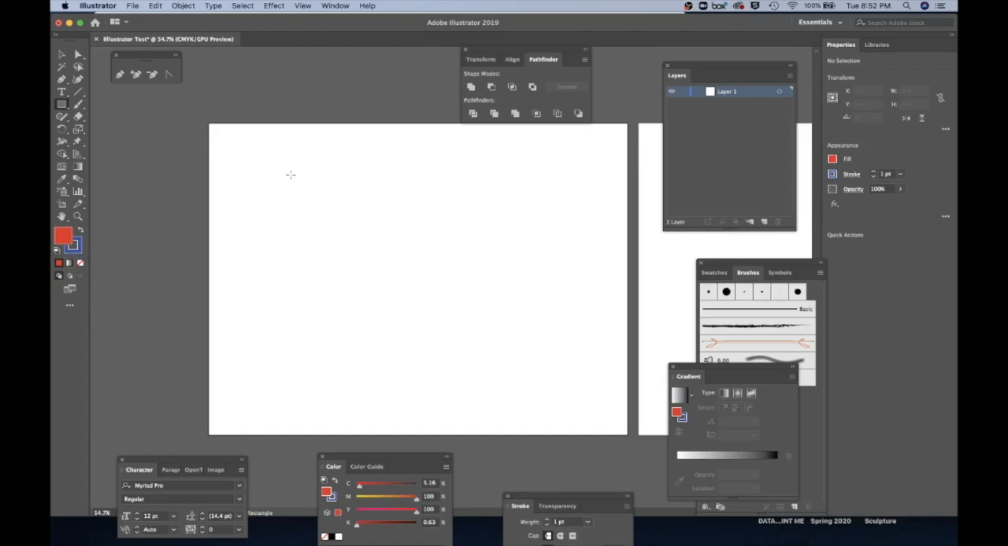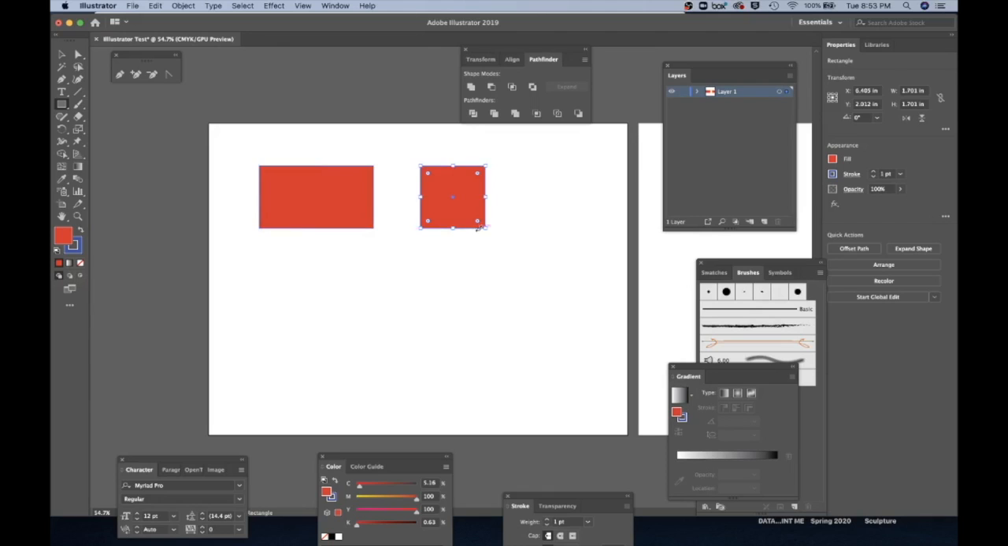So if I come out into my work area, I have the rectangle tool. To draw a rectangle, you just simply drag while holding your mouse and release, and it will make a rectangle. If you want to make a square, hold the Shift key while performing that same action. So hold Shift, drag and release, and that constrains the height and the width to the same proportion, right? And when you release the mouse, you get a perfect square.